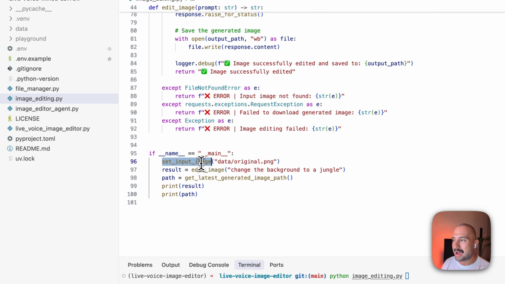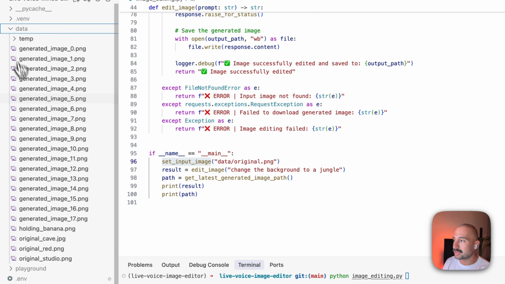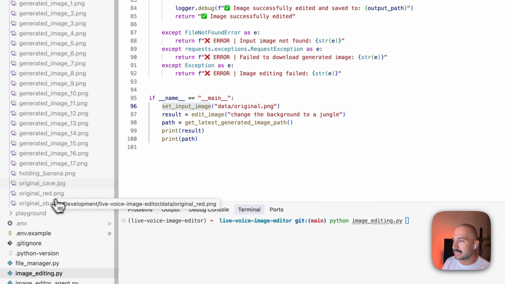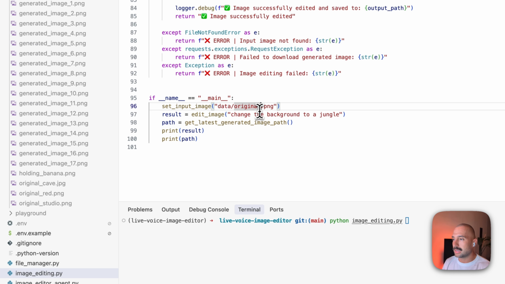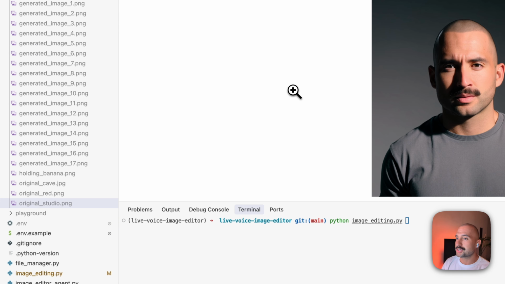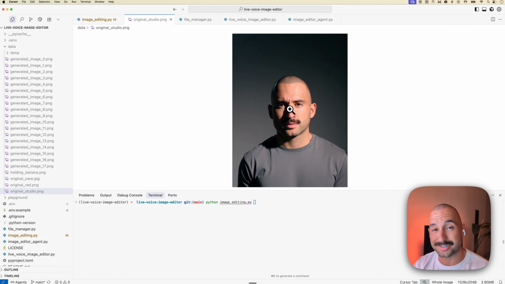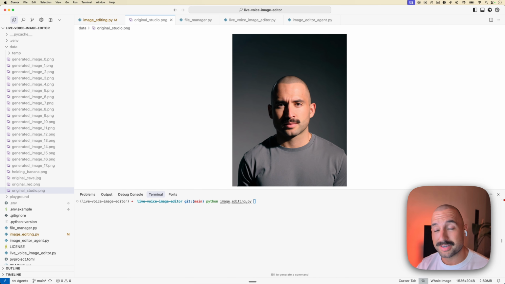So what I'm doing is setting the input image, right? Because what the function does is take an input image and edit it with the Nano Banana model. So I'm setting the input image. The input image, we can see it here, is Original Studio. I changed the name. So we have this image, right? This is an image that I created via Higgsfield with Soul. What it does is a LoRA, probably using a Flux model.